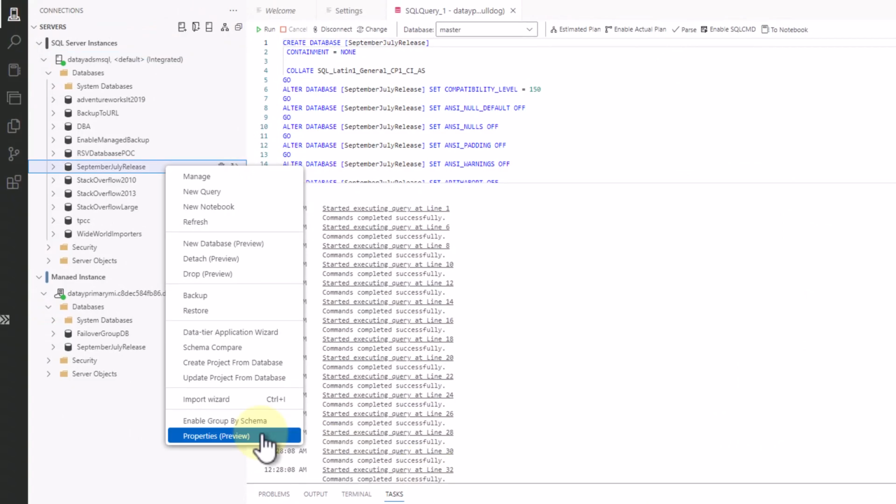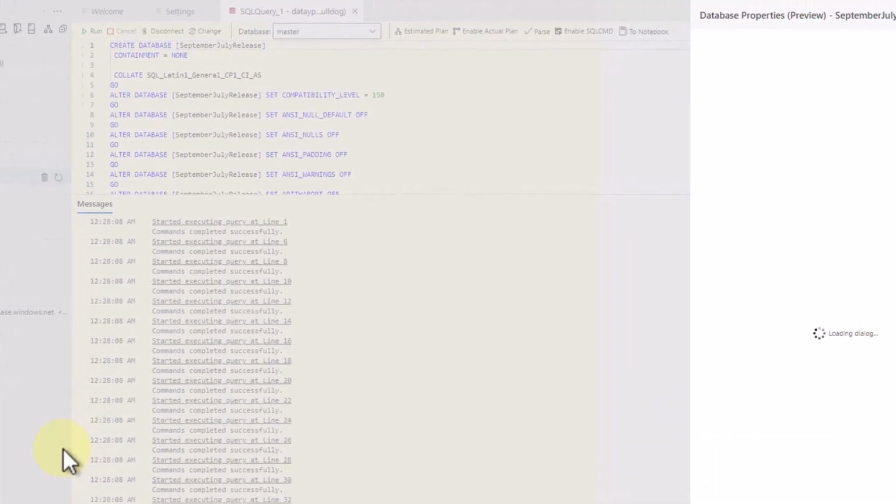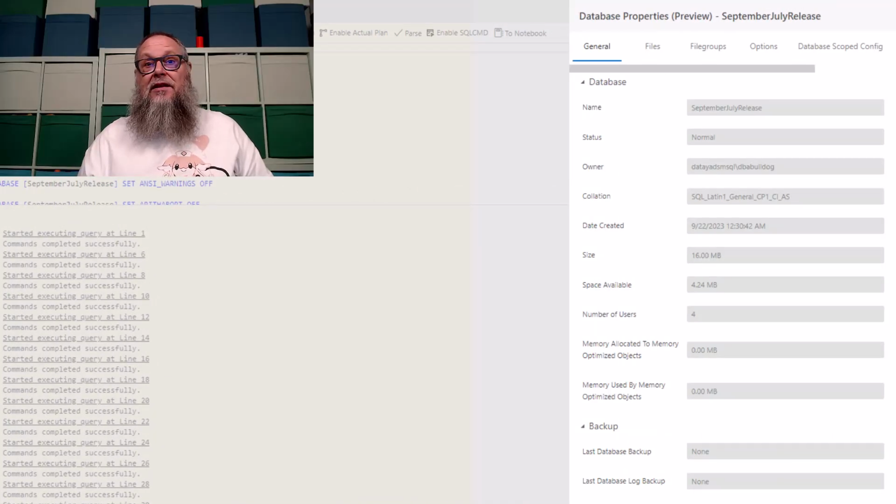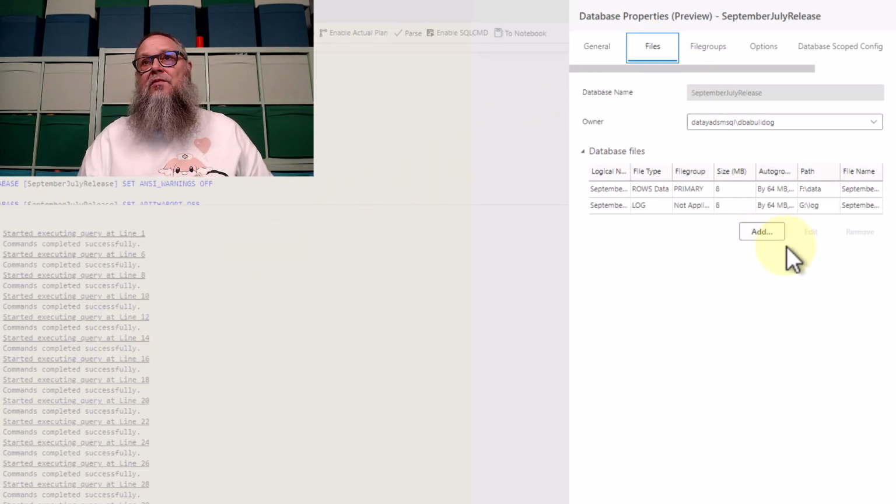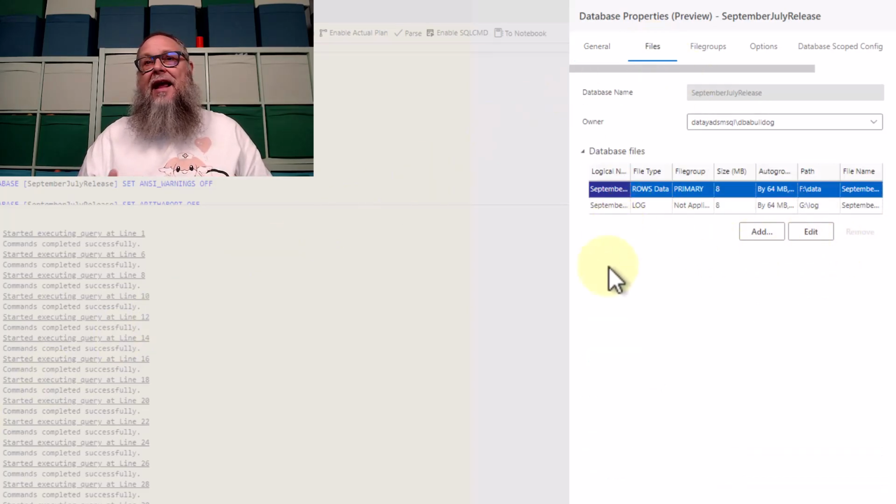Okay, let's go to our database. Right mouse click and let's hit properties here. All right, look at this. Look at this. We get our database properties. We have our general properties. We get our file information. We could add, edit, remove within Azure Data Studio.